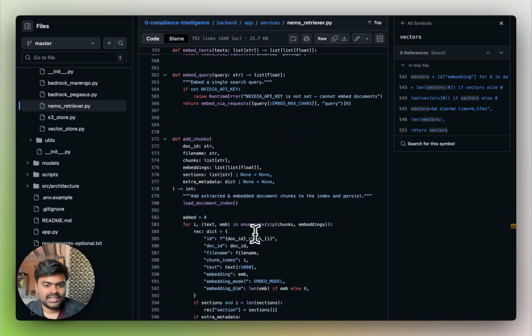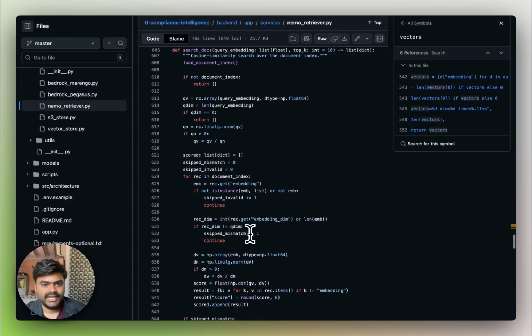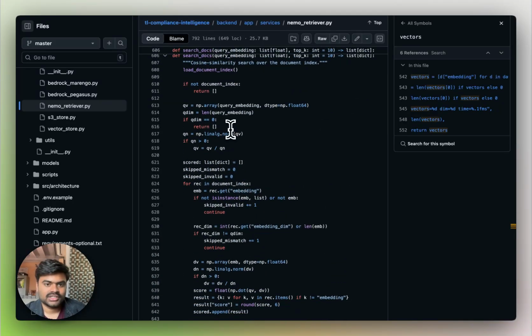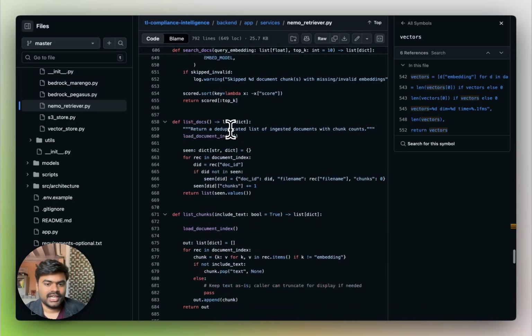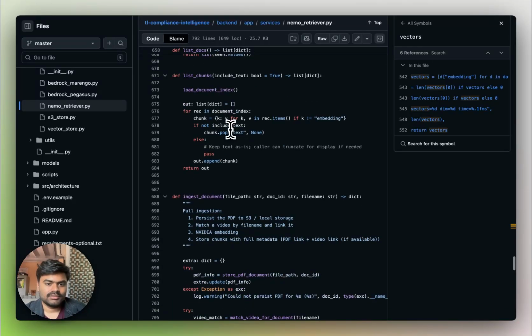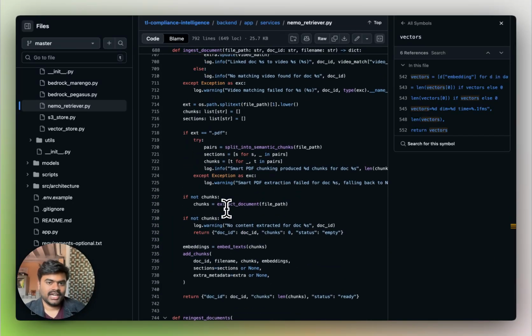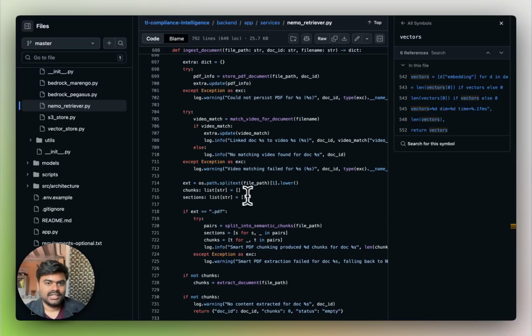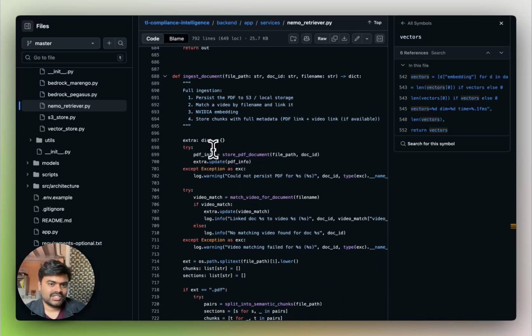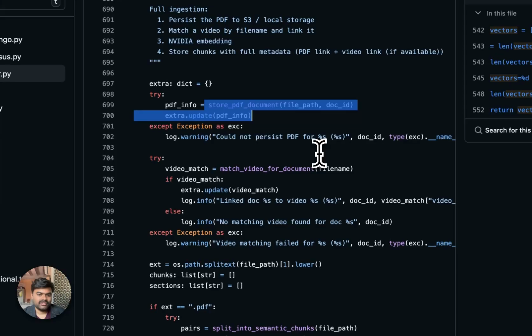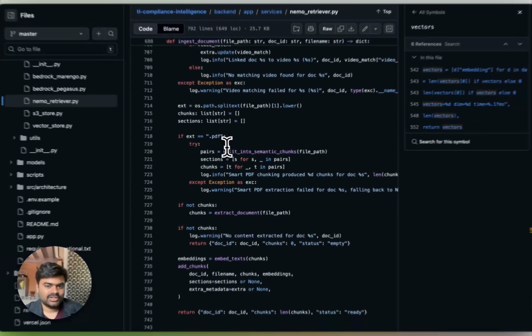There are other utility functions which you can explore, like adding the chunk or searching the docs, and how that works. Listing the chunk, and ingesting the documentation, which I have discussed earlier, consists of all the other utilities such as storing the PDF document and splitting it into semantic chunks.